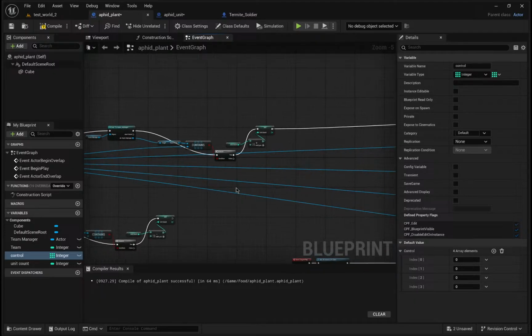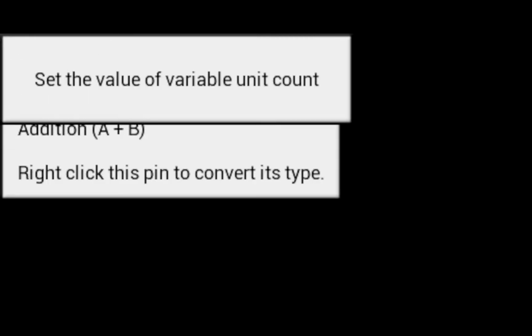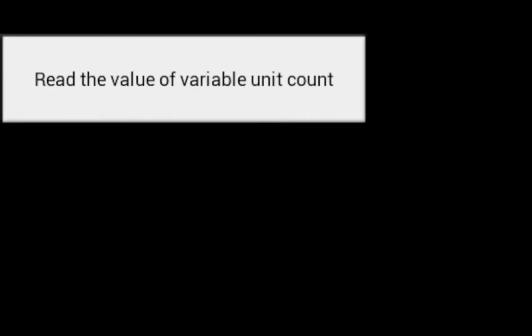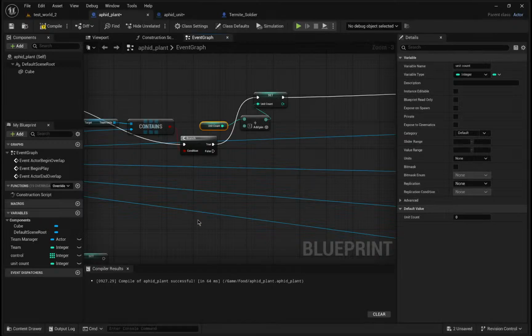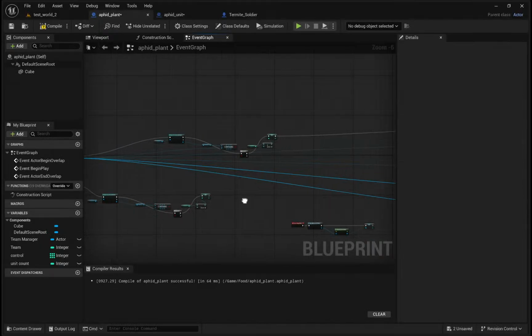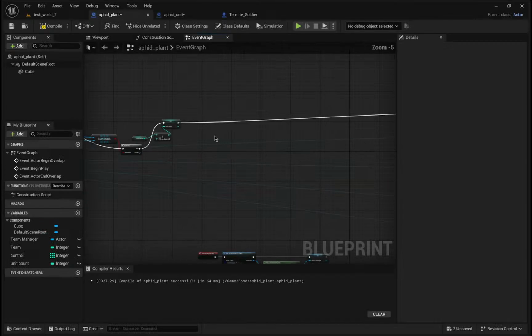Then it needs to detect if a... shoot, should I make this? Hold up. I might want to make the unit count an array as well, so I can get units of each team, so that you can have all the teams. Yeah, that's what I'll do. Okay, hold up. Destroy this.